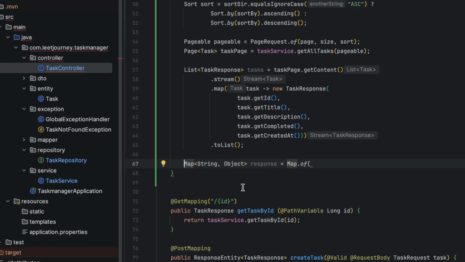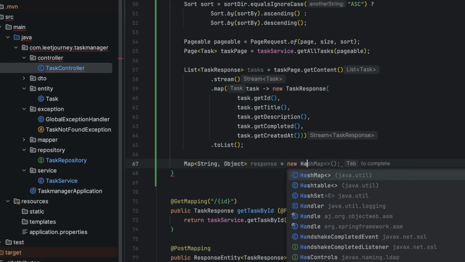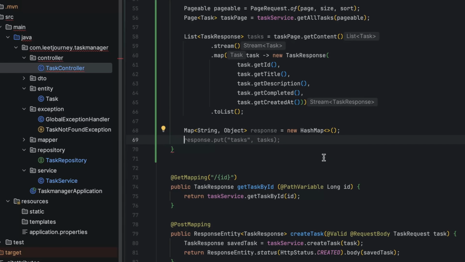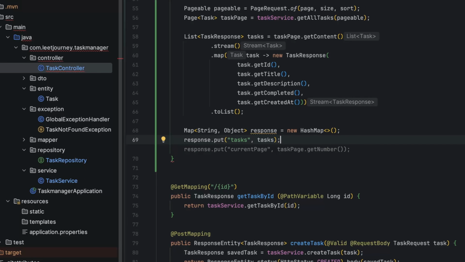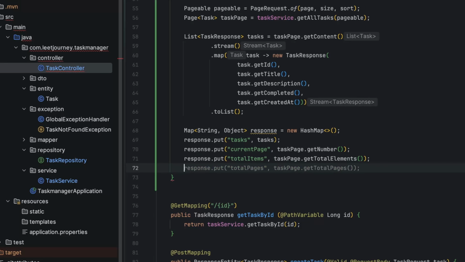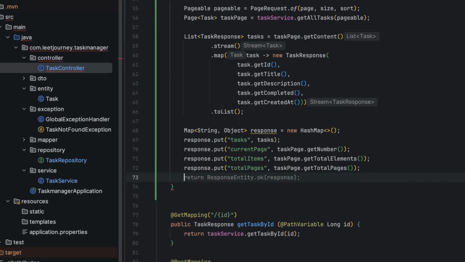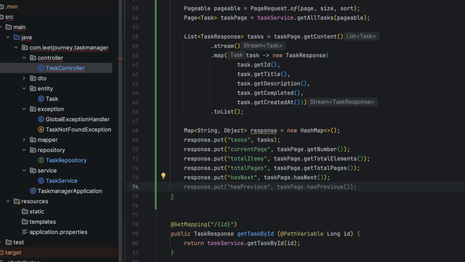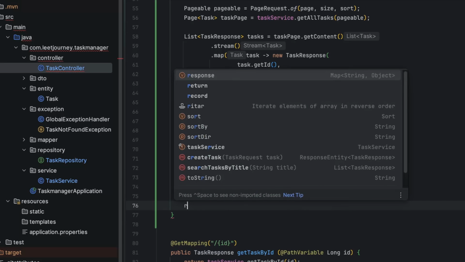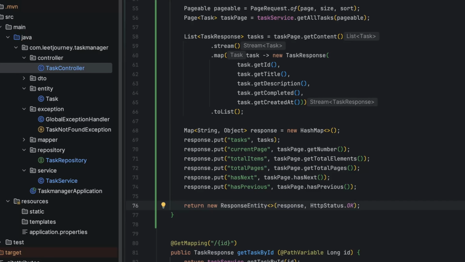The last thing we're going to be doing in this method, we are going to be building our response. So this is going to be a HashMap, and we'll put the response. So we'll do response.put tasks. Then we'll put the current page, the total items, the total pages, and also whether this response has a next, so hasNext, and if it has a previous. At the end, we're going to return a ResponseEntity with the response and status OK.